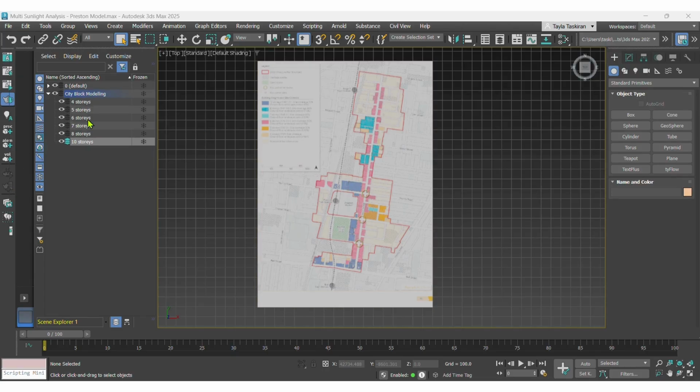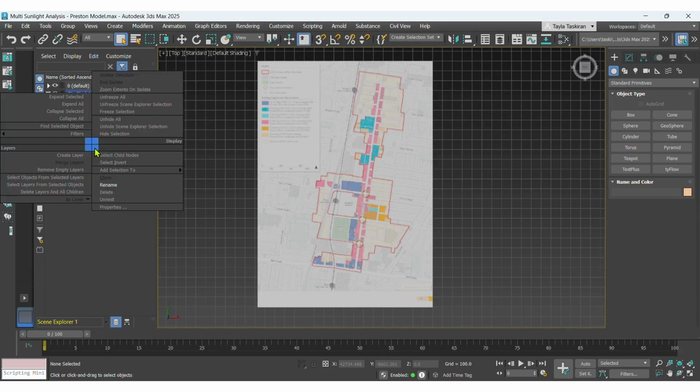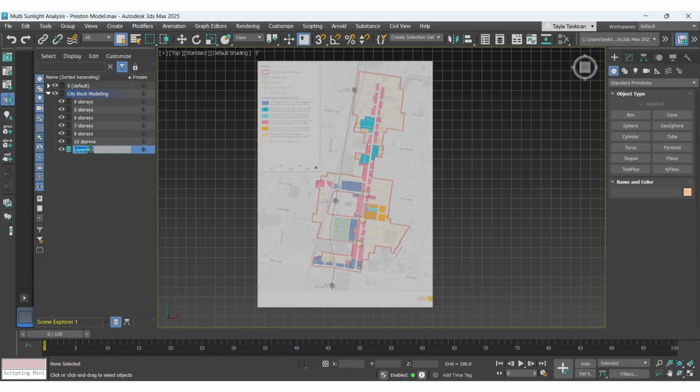I've already set up the layers in terms of story heights, so you can just easily do this by selecting new layer, if it lets me select. So selecting new layer, it will create a new layer, and I've just named the layer of the different story heights we'll be doing.